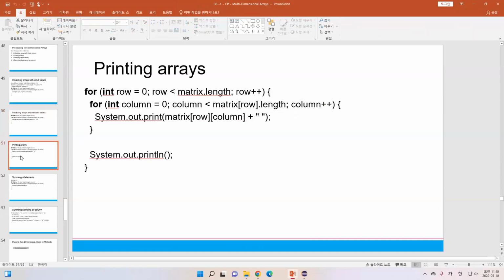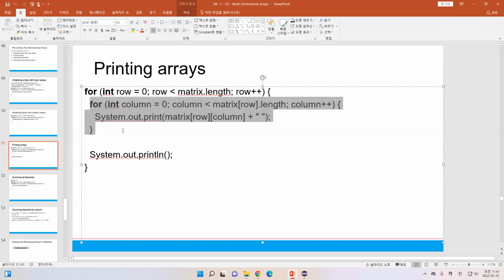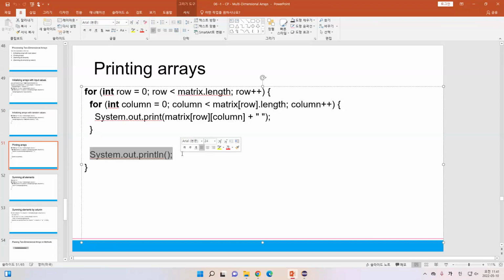If you want to print the arrays, then you can just use print, so every column will be on the same line. But after you finish with the row, you can use println, so the next row will be on the next line.